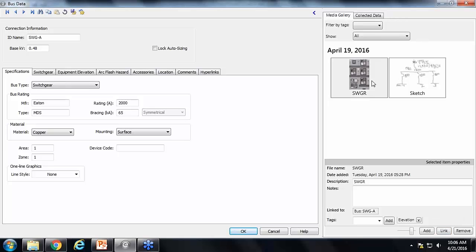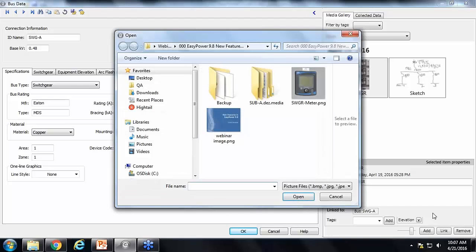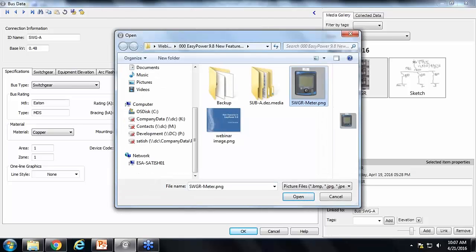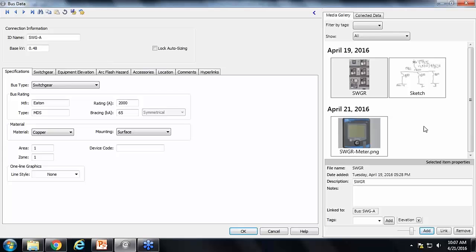Now, apart from OnSite collected pictures, you can also add new pictures. For example, let's say on this switchgear, I want to add a picture of the meter that was also part of the switchgear. I click on add, and I choose this meter picture here and include.